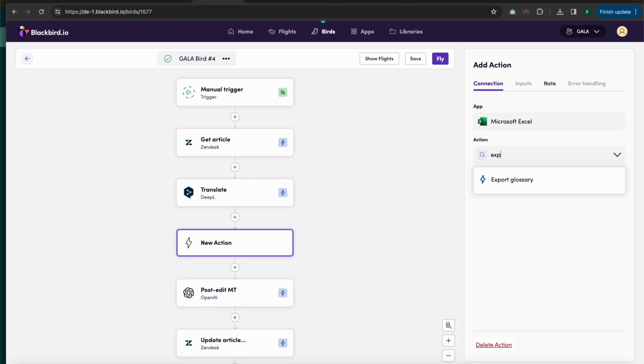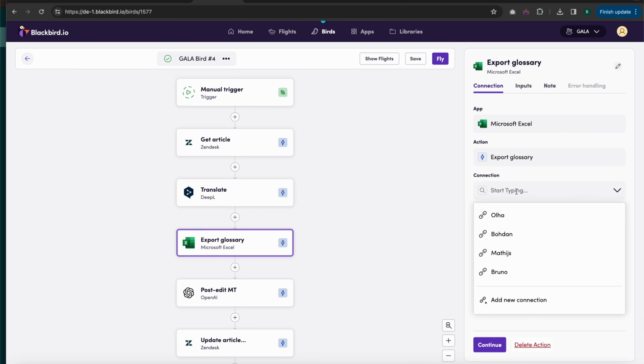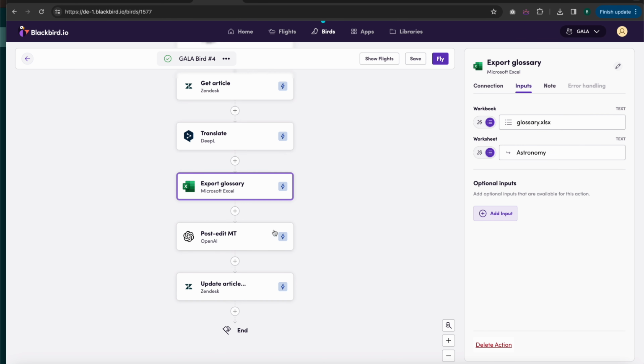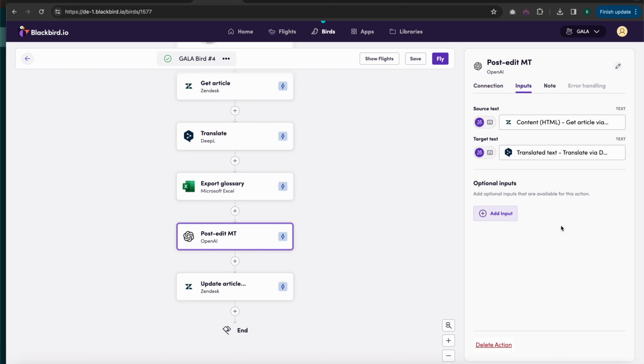Blackbird could also retrieve terminology from many other apps, including Google Sheets, Amazon Translate, Trados, Phrase, XTM, SmartLing, MateCat, DeepL, MemoQ, or even MemoQ QTerm. We are then taking the exported glossary from Excel and instructing OpenAI to take it into consideration when performing the post-editing action. In other words, we are decoupling glossaries from their parent systems and repurposing them in other applications. Our glossary is acting as an anchor, a guardrail now for OpenAI's GPT-4.